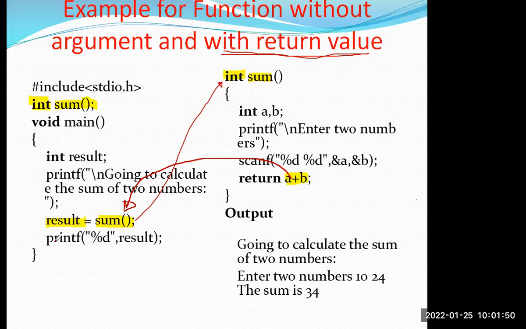The result equal to will store the 34. The value is returned. In this case, this 34 is returned to the sum.